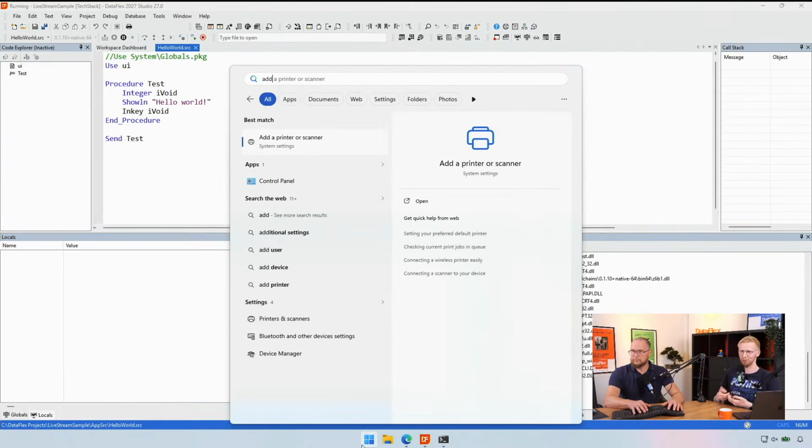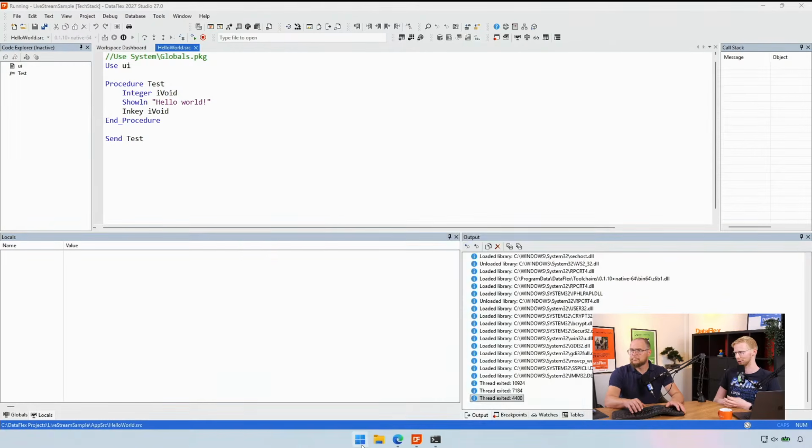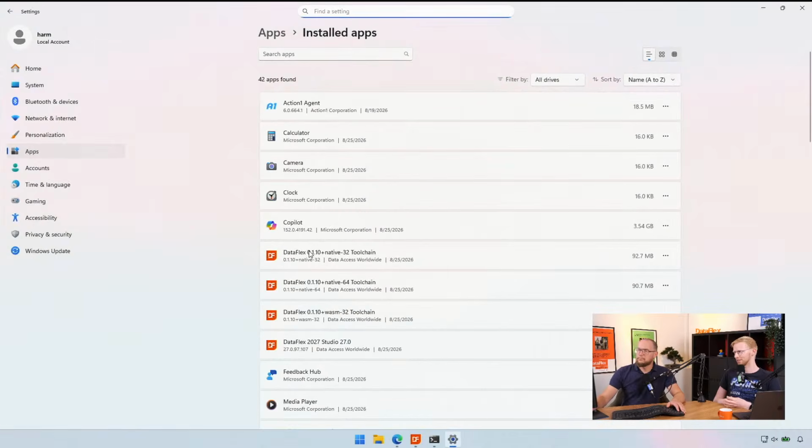But maybe a good thing, as we forgot, we might as well show the installed apps and show that these toolchains actually are separate components. If you go to the installed apps on Windows, you can see that these toolchains are subcomponents of the studio that you install. So you can also notice this yourself. You can see it right there. So you have the default DataFlex 27 DataFlex Windows toolchain, as we call them, with the studio and all its components. And then these TechStack installations are completely separate.